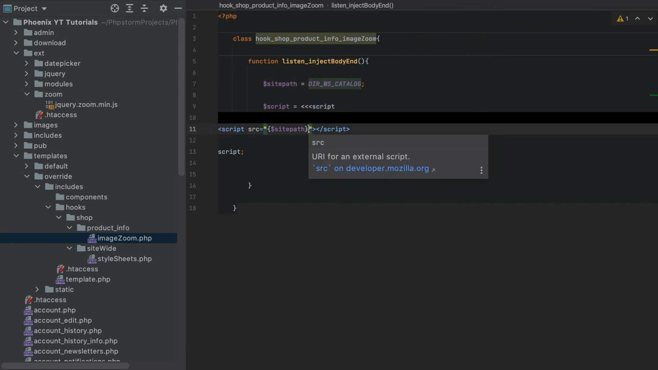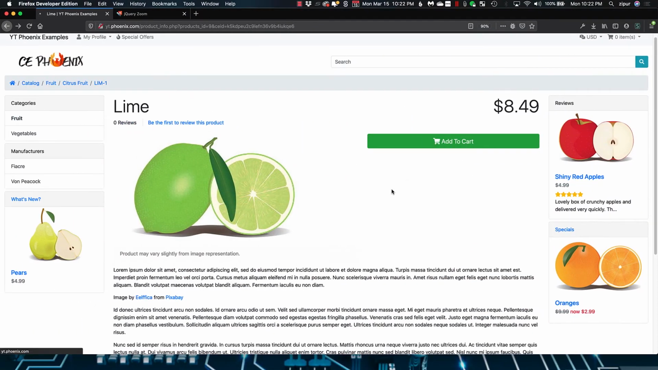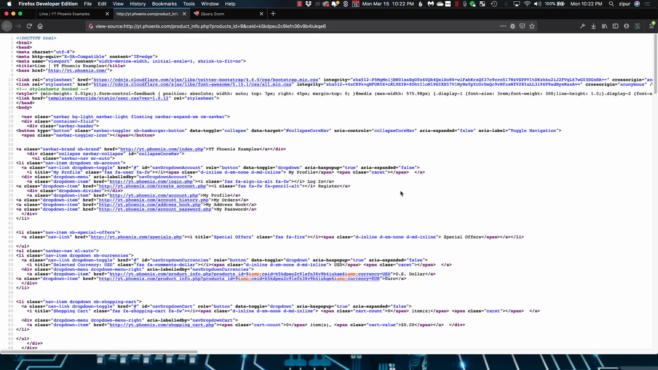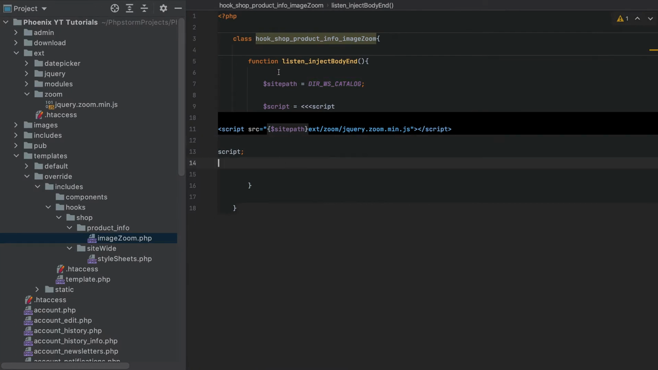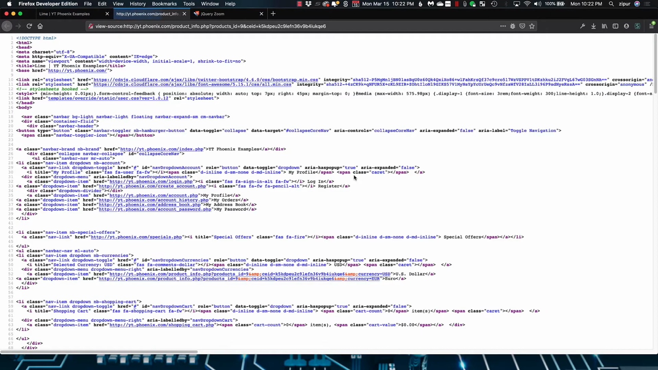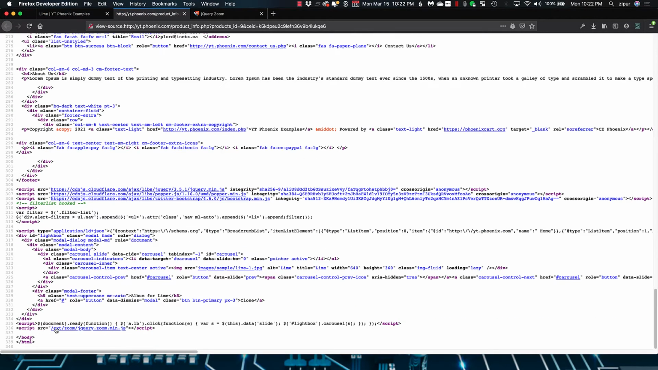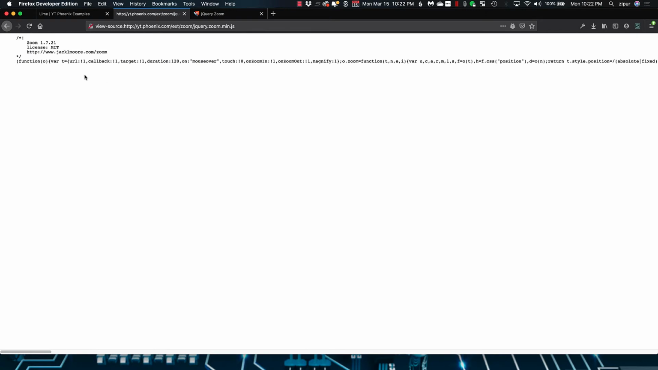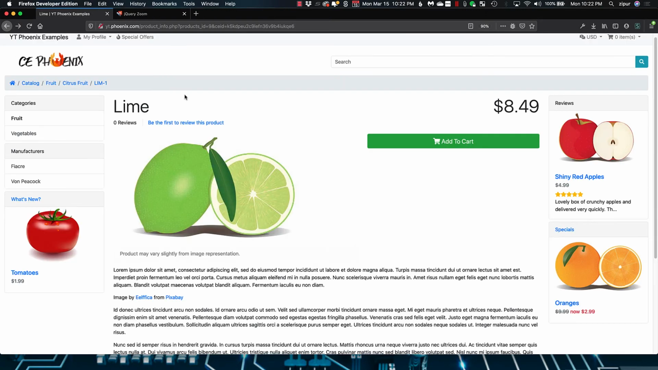We're going to want to then load the ext folder, the zoom folder, and jquery.zoom.min.js. Now just to make sure that that worked, we could refresh this again. We're going to have to actually return our script tag to the listener. So if I refresh this, scroll down to the bottom, I can see that it's put it in there. If I click on it, I get my Zoom file, so I know everything's linked, everything's working.